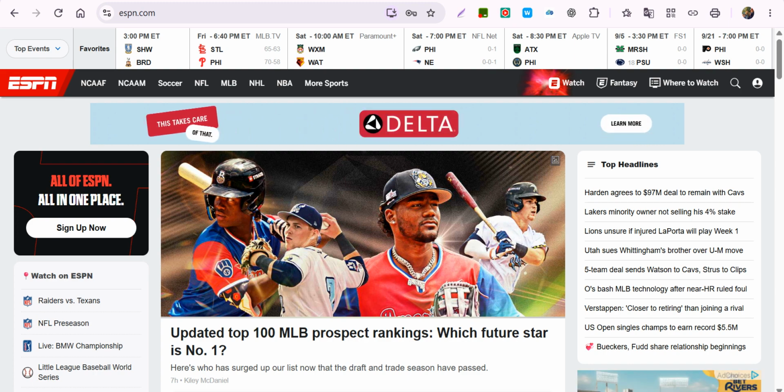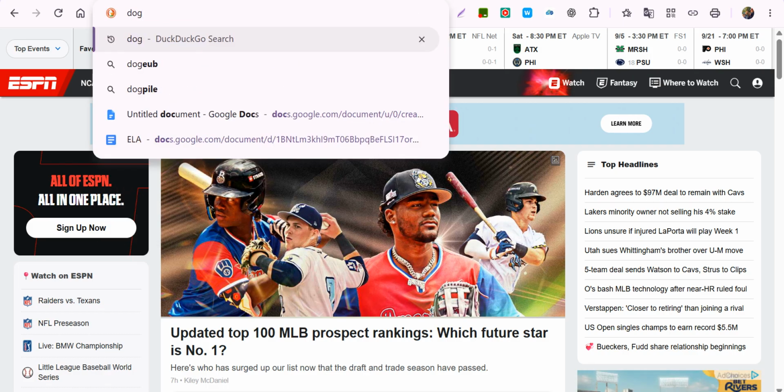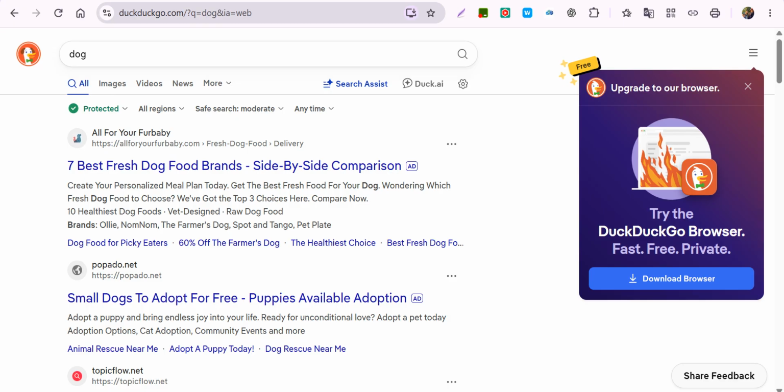So I'm using Google Chrome, and if you've ever used the omnibox right up in here to search, it's great. So if you type in, let's just say dog, you notice it's not using Google anymore. In this example, it's using DuckDuckGo. There's a couple things that you can do.